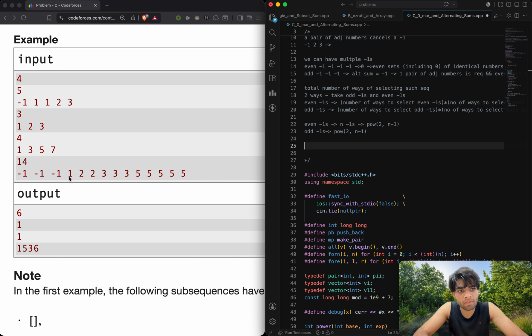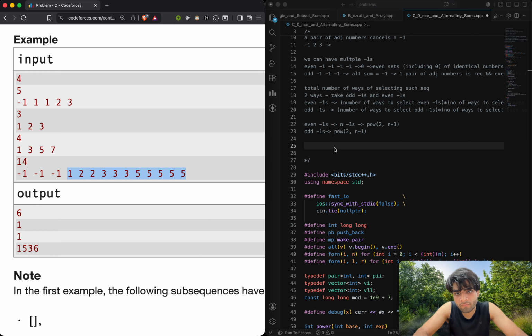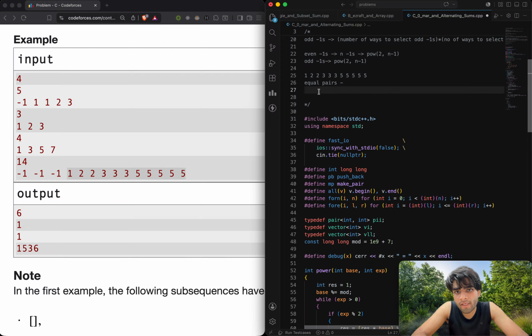Let's take this example. I have here 2 2s, 3 3s and 5 5s. What are the total number of ways to choose equal pairs from all these combinations? From 1 I can take how many elements? 1C0 times, let me just write this for this guy. How many ways are there to select equal pairs from this?